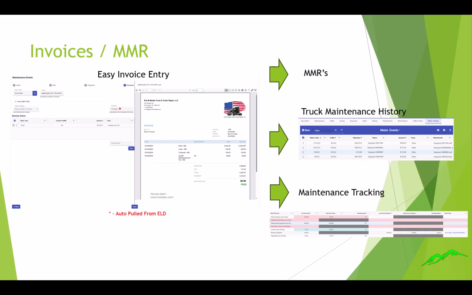Hi, today we're going to talk about adding your truck invoices to EBO Pro. There are a couple reasons why you'd want to add your truck invoices to EBO. One of them is so that at the beginning of the month your MMRs are ready to go. You just, in a few simple clicks, are able to create your MMRs.